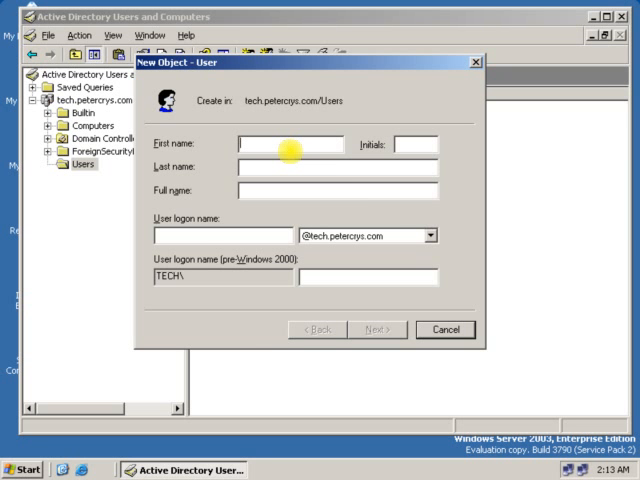Type the first name, like, let's say, Sachin, S-A-C-H-I-N, and the last name, A-M-Y. Type the login name, S-S-A-M-Y. Click Next.